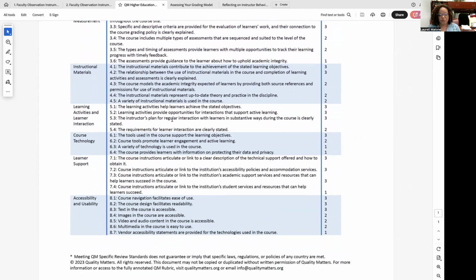Everybody that is going to be observed, whether you're going to be an observer or not, you should be trained in the tool so you know what people are going to be looking at. There won't be any surprise when someone comes into your class.